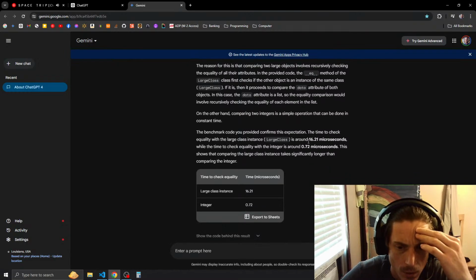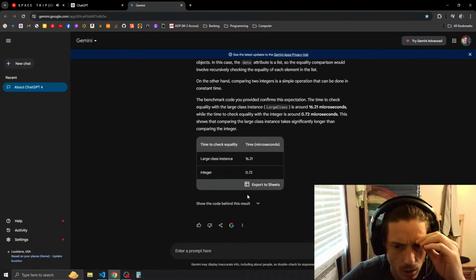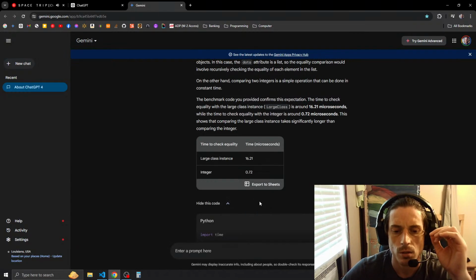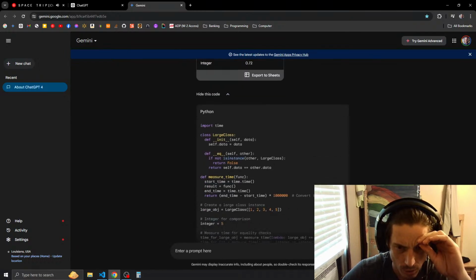This shows that comparing the large class instance takes significantly longer than comparing the integer. Yeah, cool. Thank you. And then you can share the code behind this result just to make sure it's not some bullshit.